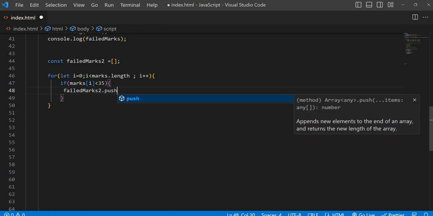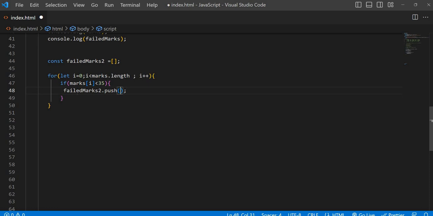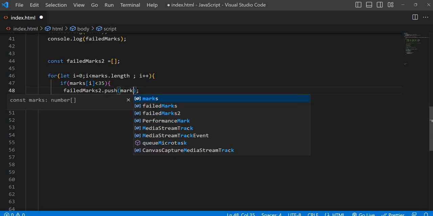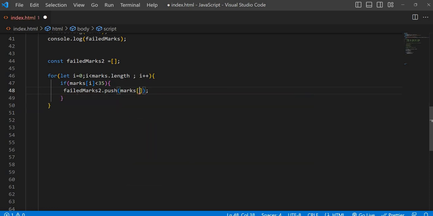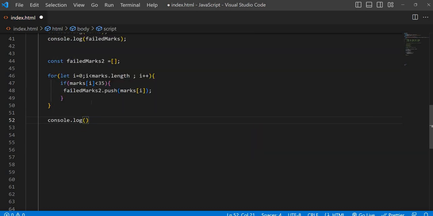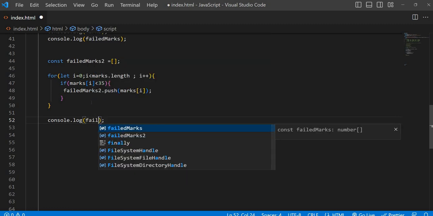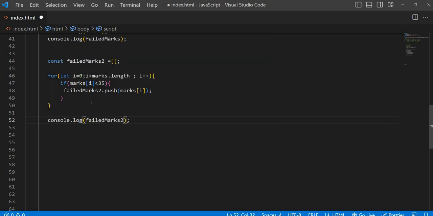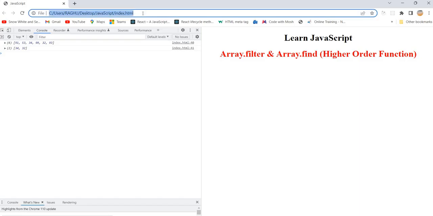Dot push. What we need to push? That particular marks details. It's simple. This is our own implementation of the filter method. Nothing is complex. It's very simple. Console.log failed marks 2. So definitely we will get the same result in both situations, with the help of filter and taking our own implementation without filter.